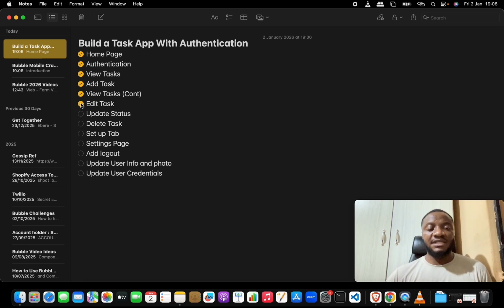We can edit our task. We can update the status, which is what we just did. We can delete task. And now what we want to do is to set up the tab for easy navigation. All right. Now, after setting up the tab, we now have the settings page where we'll have the logout, the user info and photo, and the user credentials.